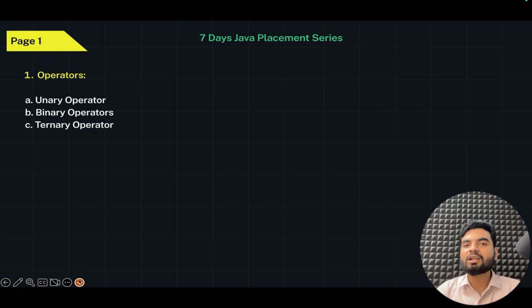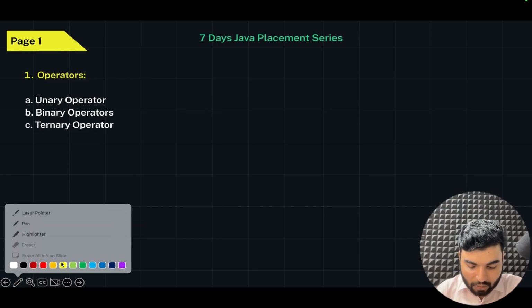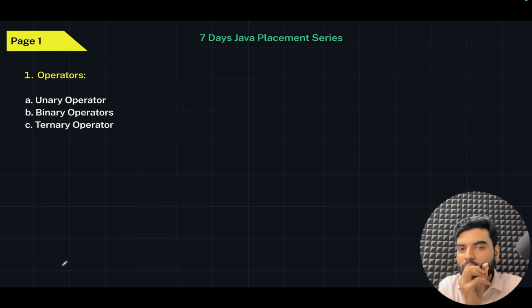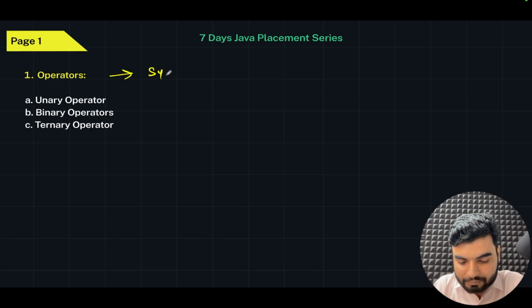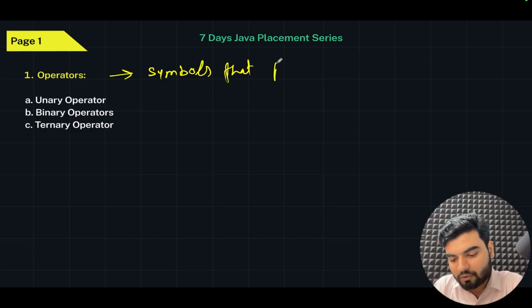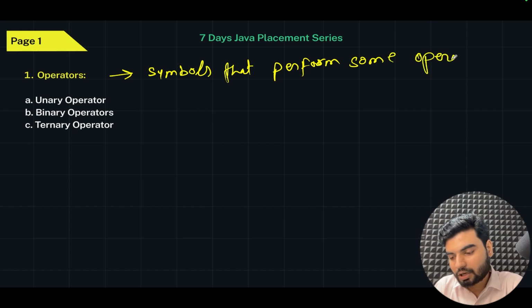Now we will begin. Here in operators, what is an operator, that I'll tell you. I hope everybody has an idea, but I just want to give you a one-liner meaning of it. So operators are some kind of symbols that perform some operations. They are symbols that perform some operation. Makes sense, right?